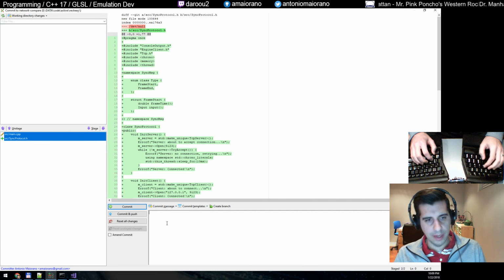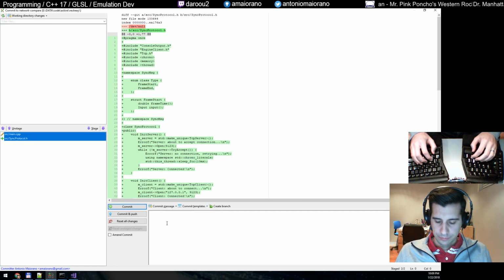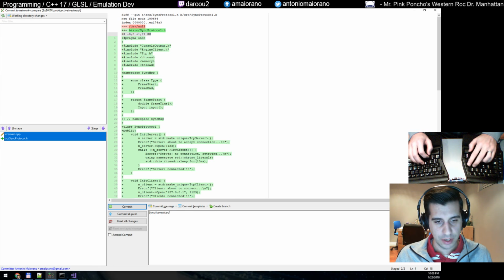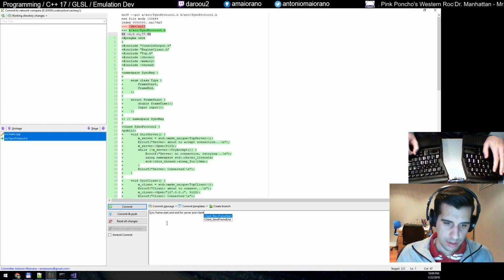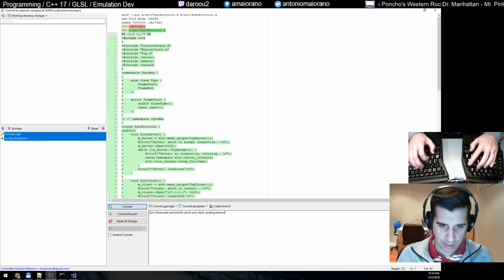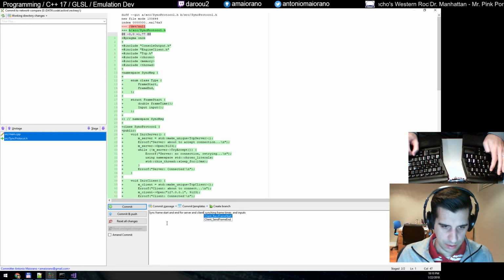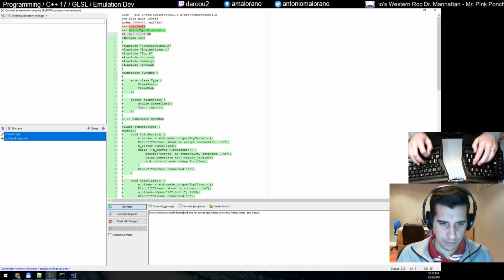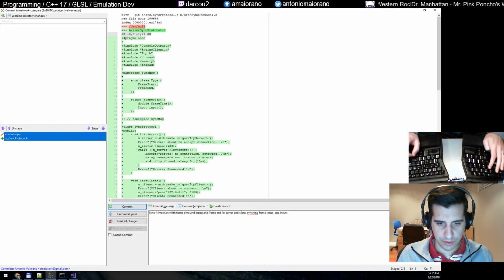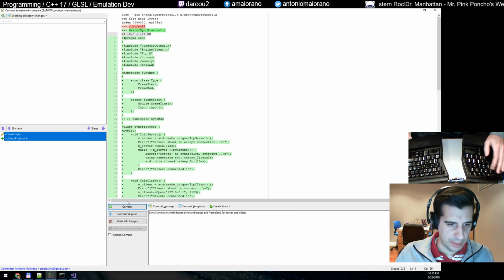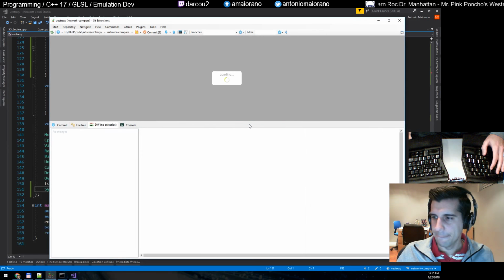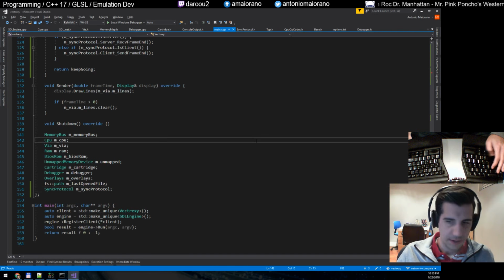So for this, I'll say sync frame start and end for server and client. Sync frame, sending frame times and inputs. Syncing frame time and inputs. Something like that. Okay, so now we can keep going.